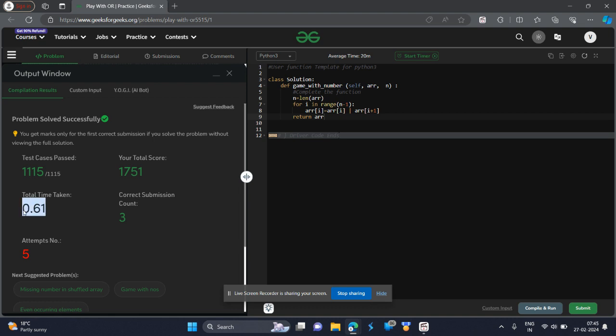So as you can see, it does the job pretty effortlessly and in very less time.